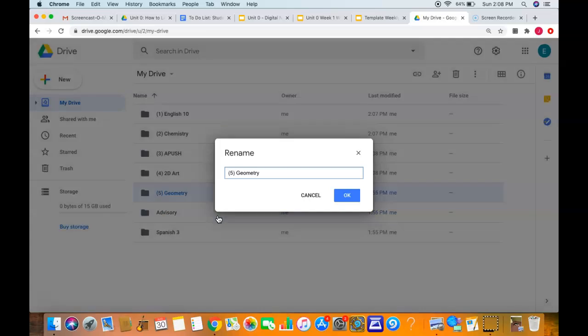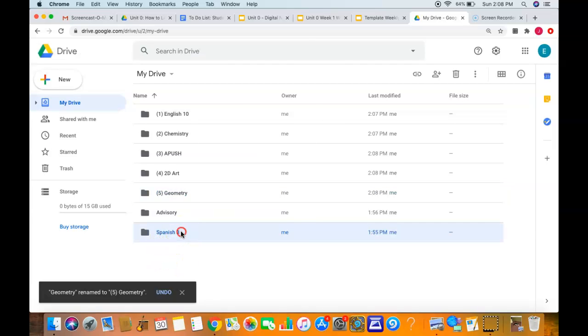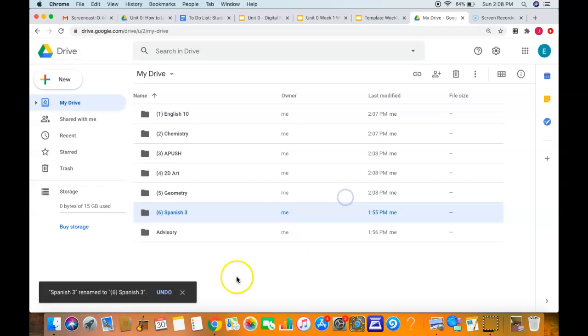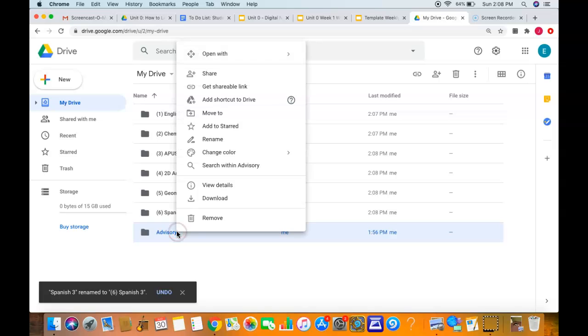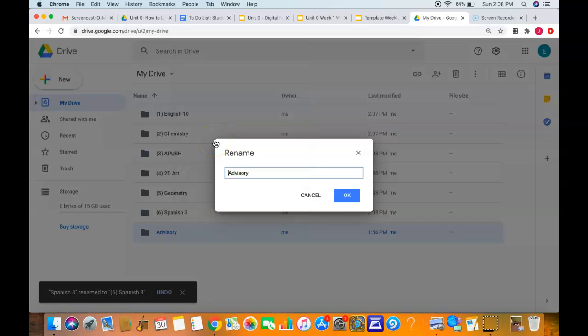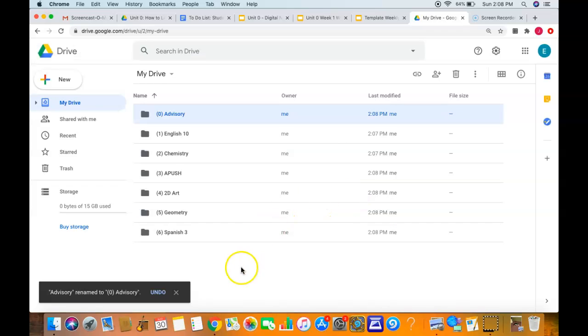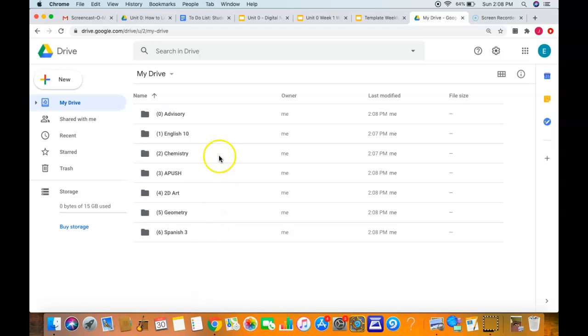So what's that? Geometry and Spanish 3. Let's say that's your F hour. We're going to make it class number 6. And then advisory, we're going to make that class 0, since it's one of those classes that's going to be in your daily schedule this year, but isn't normally. And now what you've got is all of your classes in order based on your schedule.